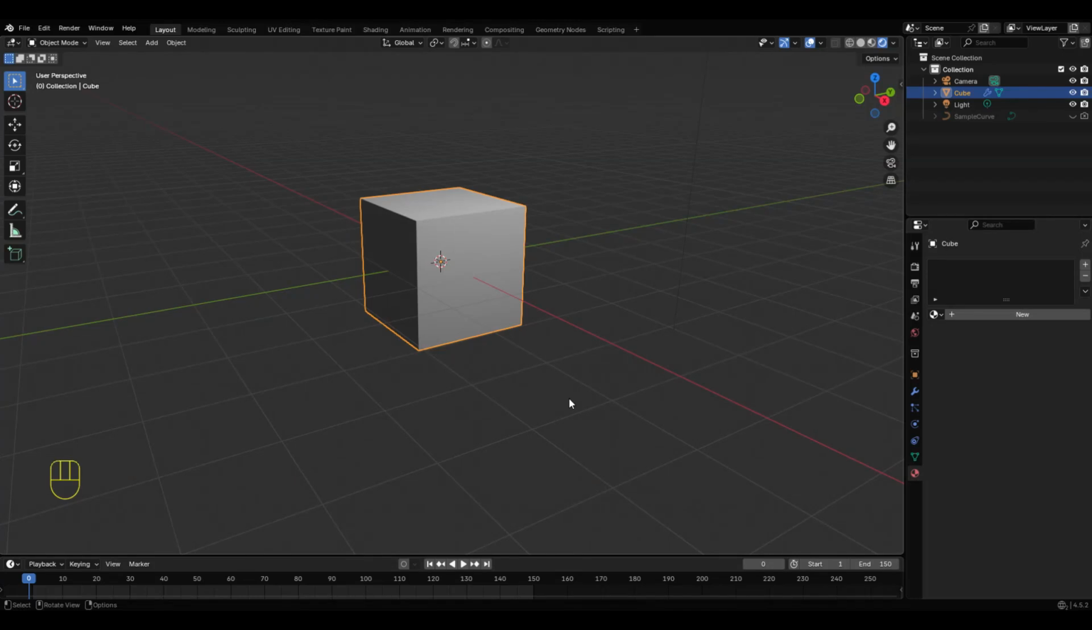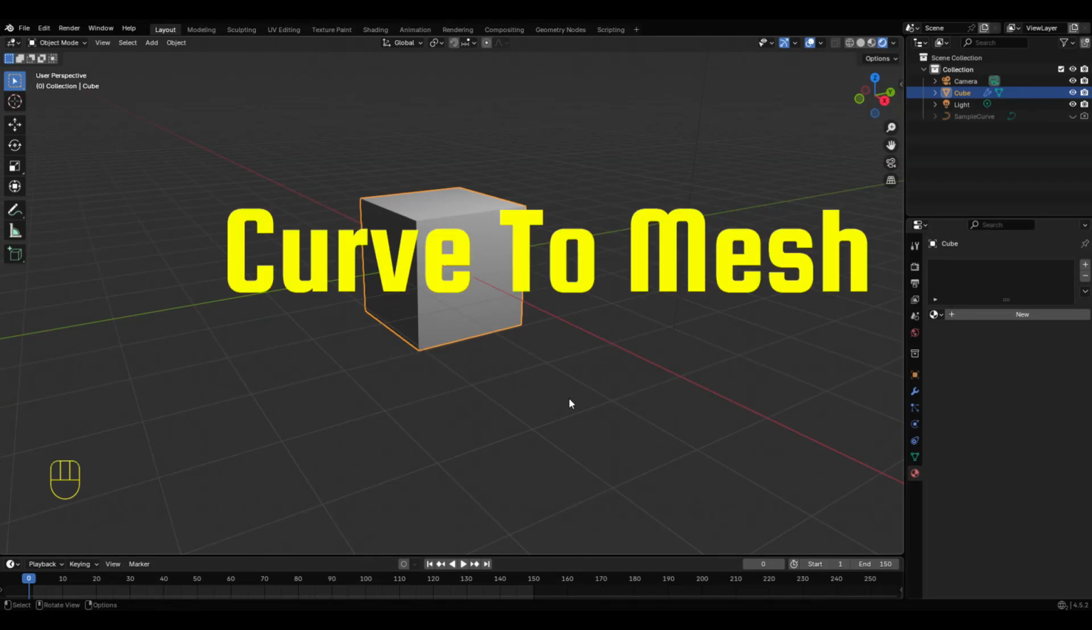Hey everybody! Welcome to today's video, where we are going to look at the curve to mesh node. We're going to look at a few different ways we can use this node in our scenes and animations. And we'll create a simple animation using this node at the end.